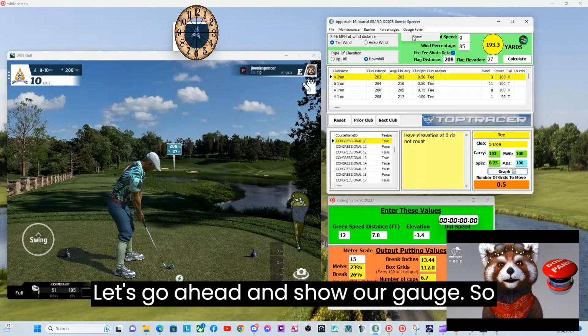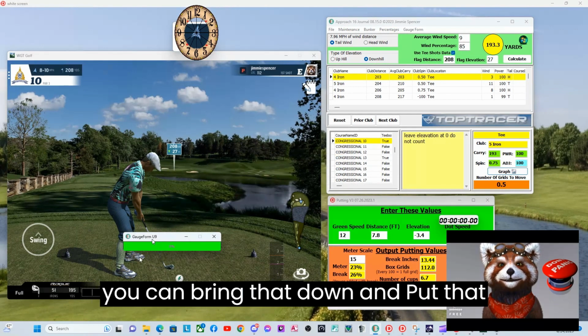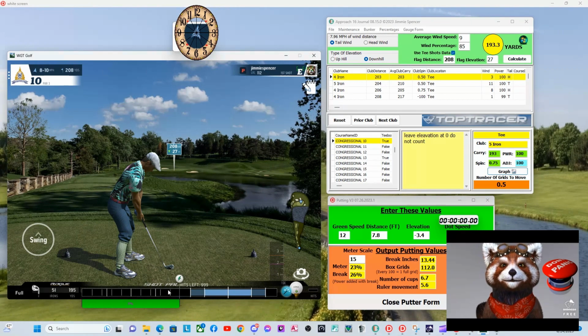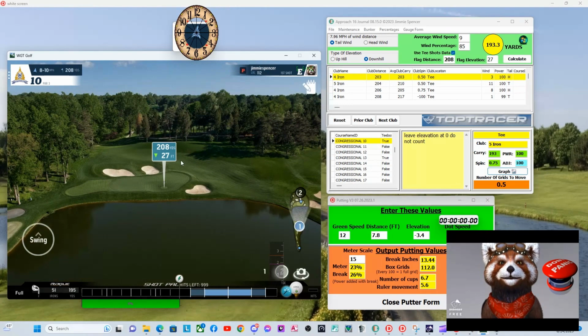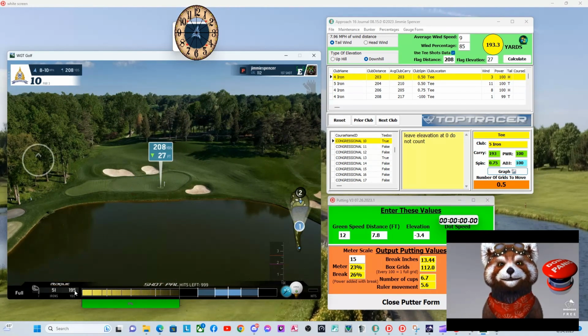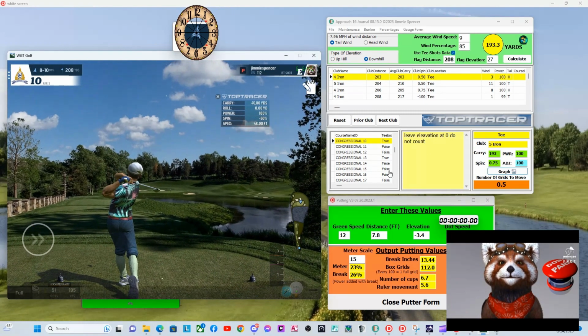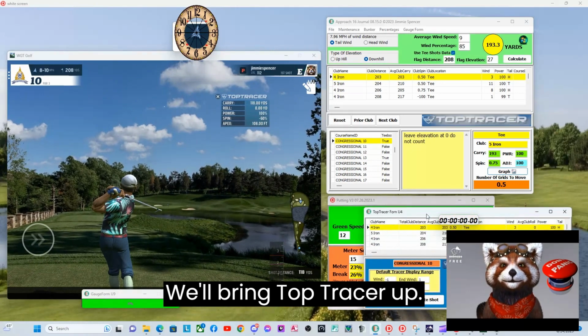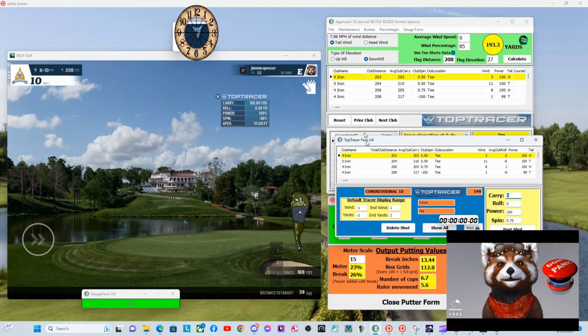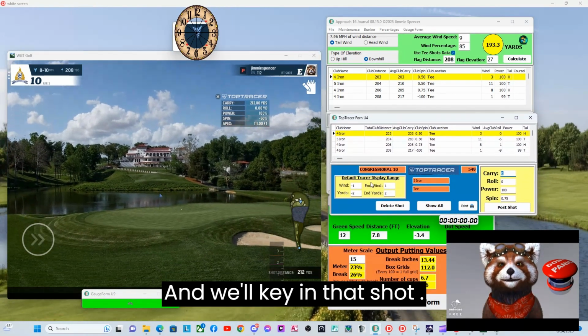Let's go ahead and show our gauge, so you can bring that down and put that over the Top Tracer. And we'll take the shot now. About half over and 100%. We'll bring Top Tracer up and we'll key in that shot how it went.